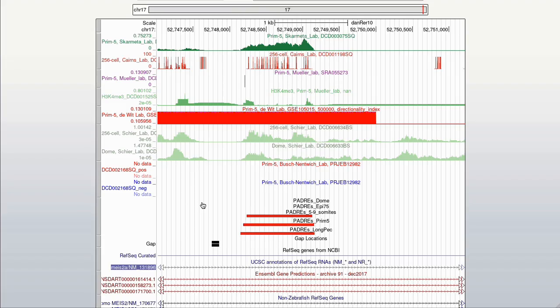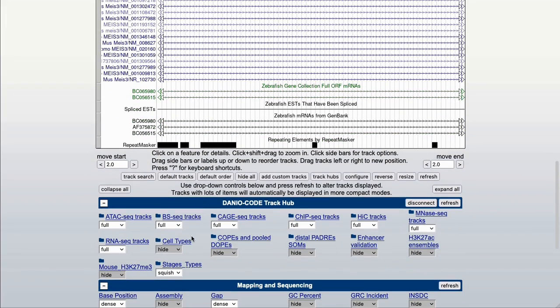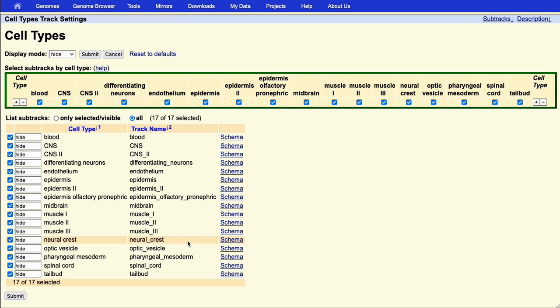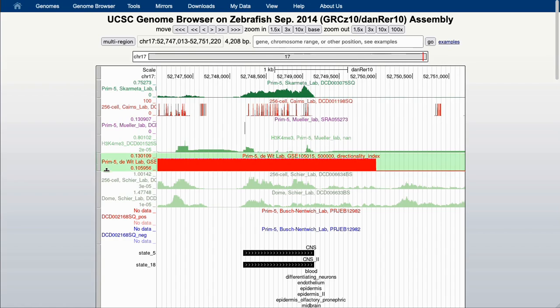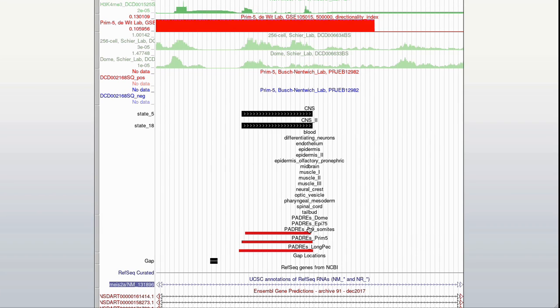For that, we use the cell type annotation track, which is based on single-cell ATAC-seq data. Go to the cell types page and load, show them all in full display mode. And it turns out that our enhancer regions are only open in CNS samples, indicating that we have here a CNS-specific enhancer candidate.